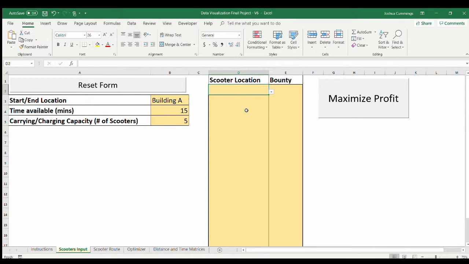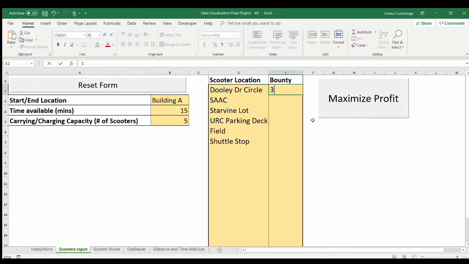So then here you input the locations of the scooters you see on the Lime app. So let's input some locations, as well as the bounties associated with picking up each of these scooters. You can input as many scooters as you like, and by simply clicking the Maximize Profit button, our model will find you the optimal path to pick up the selected number of scooters.